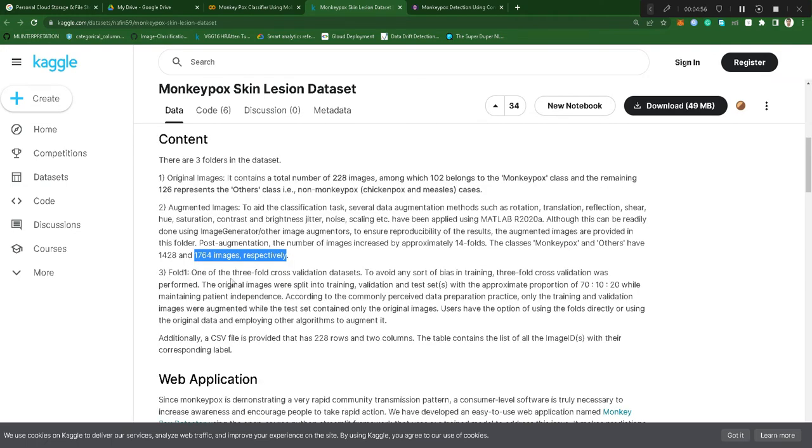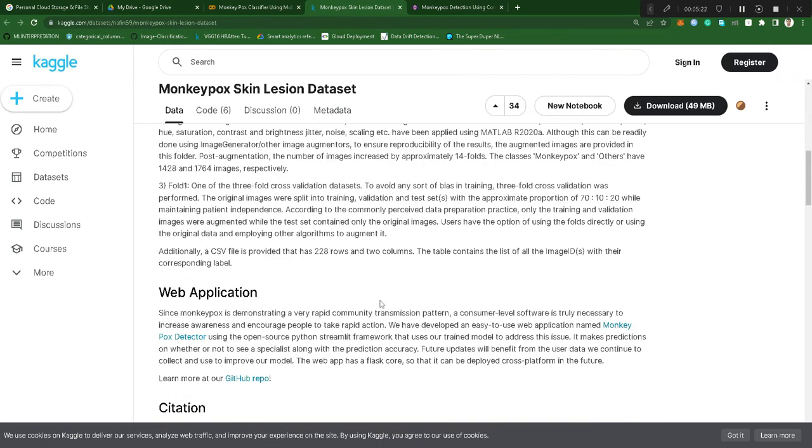Now there is a third folder that is fold one. And it is one of the three cross validation data sets to avoid any type of bias in the training. They have used three-fold cross validation. So in this, basically, you can see that it also consists of a large number of images like 1428 and 1764. And in this project, basically, we have used this fold1 folder.